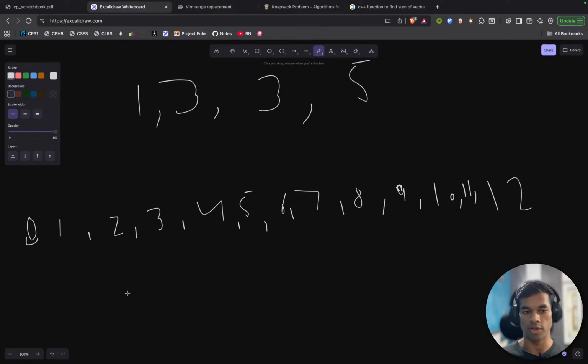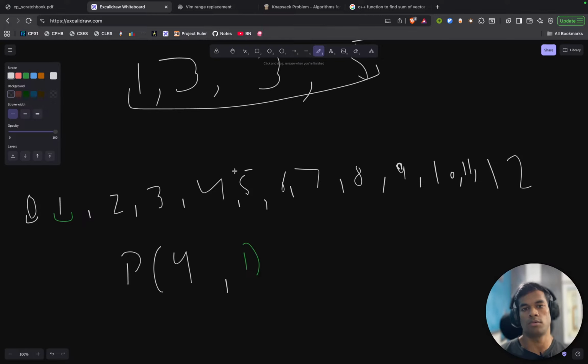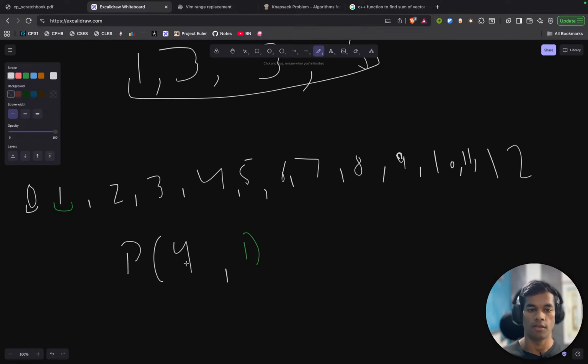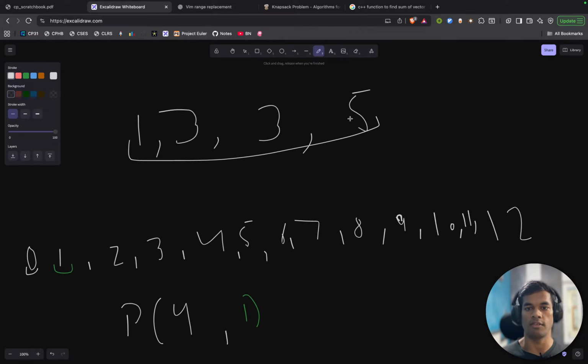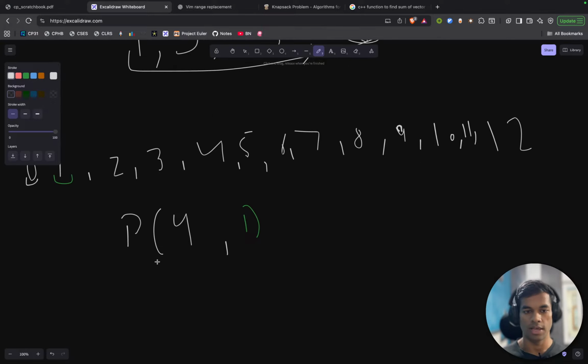And the function I am using is possible. Is it possible to use the first 4 elements to get to a sum of, let's say, we begin with 1? Well, we don't know. So what we will do is, let's say we maybe did use 5 and maybe we didn't use 5.